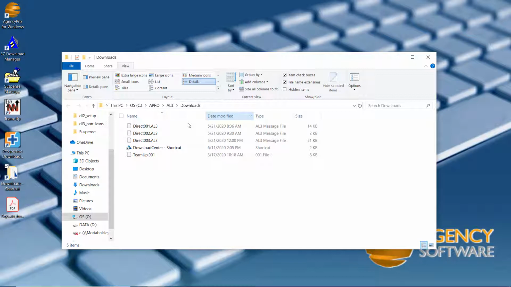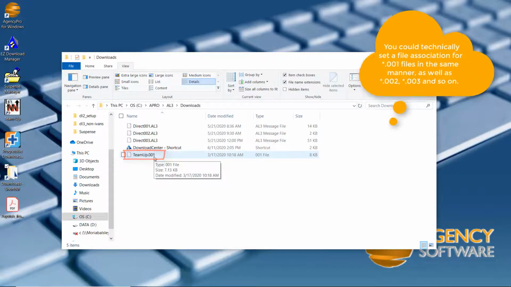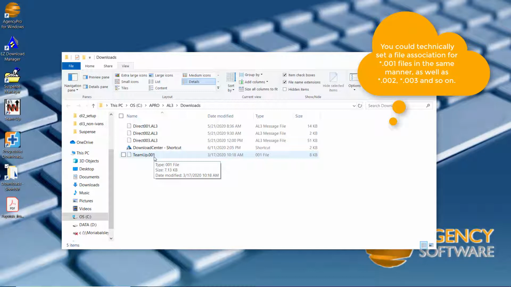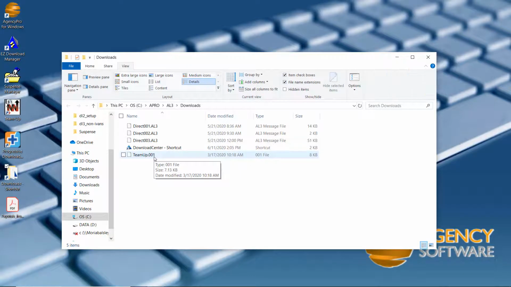On the other hand, a carrier sending through Teamup may send down files that have a changing extension, such as teamup.001 and teamup.002. The nature of the changing extension prevents you from setting a file association, and you will need to simply drop these files on the Easy Download Manager or use the Download Center to process. Review the non-Ivans download processing for more detailed instructions on these options.